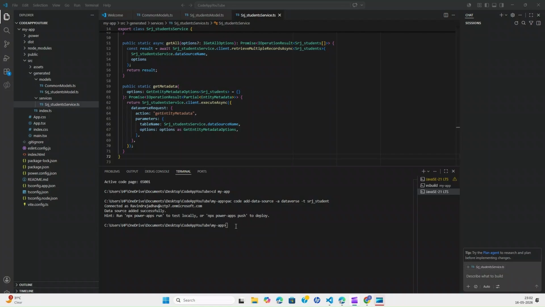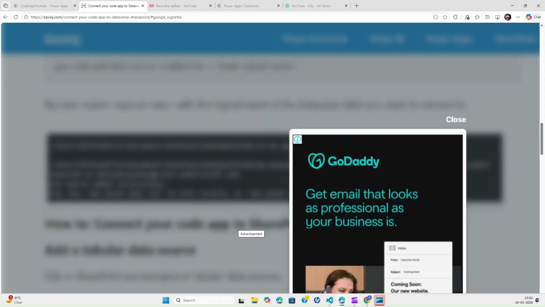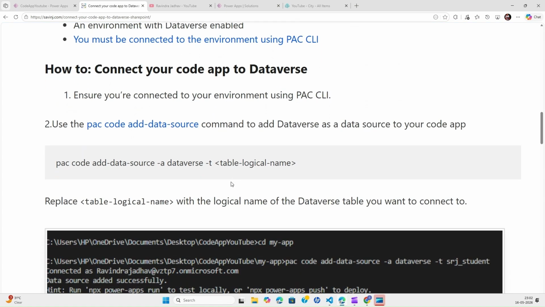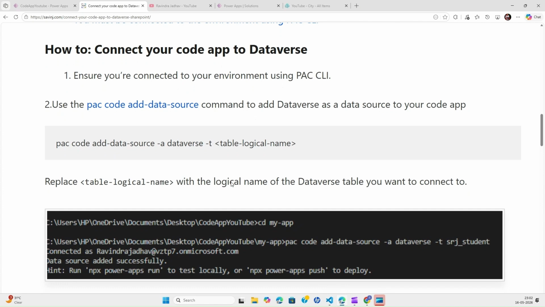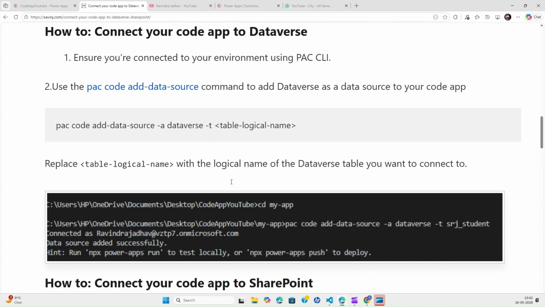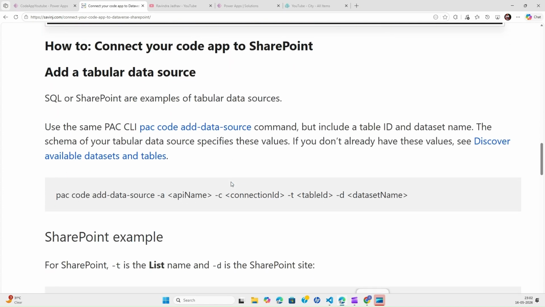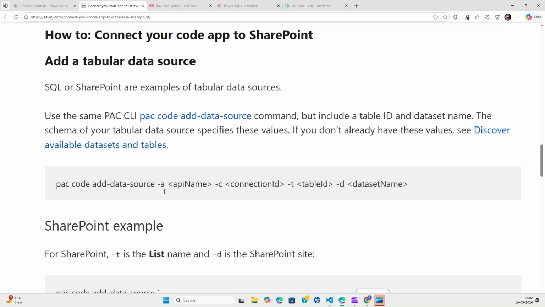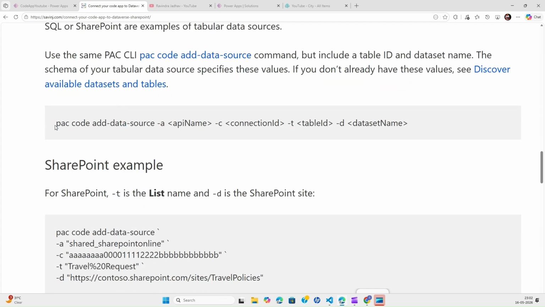To connect the SharePoint data source, let's go and see our blog, the Savinch blog. Here I added how to add a tabular data source with SharePoint as an example. Let me first explain what the command is. pac code add-data-source.